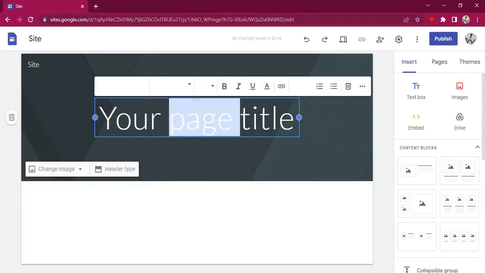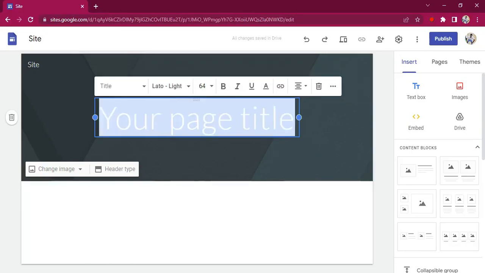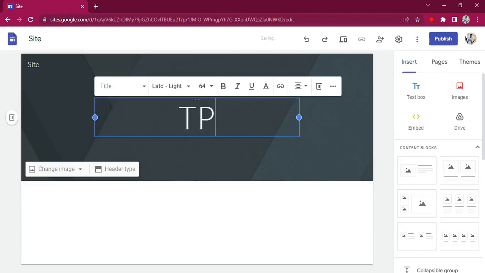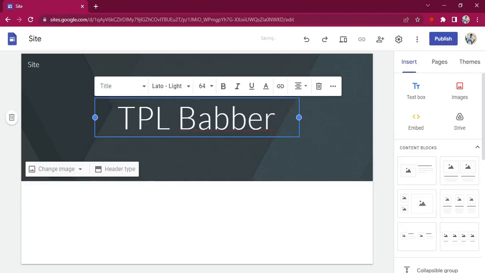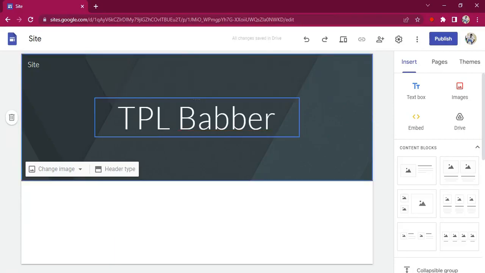So, what's going to be the name of our barbers? Let's say TPL Barbers. Let's just use that. TPL Barber. Right. So we've already started designing the site, so we can change this.